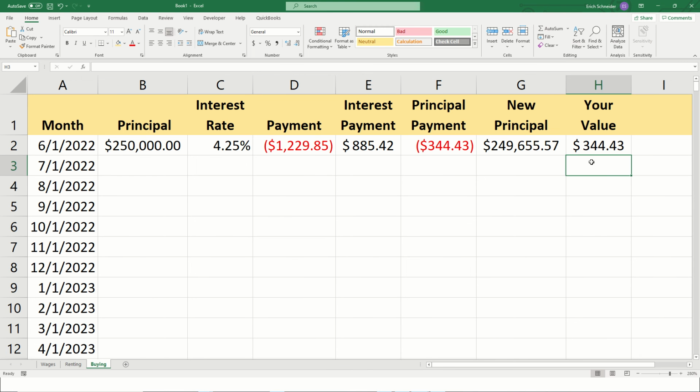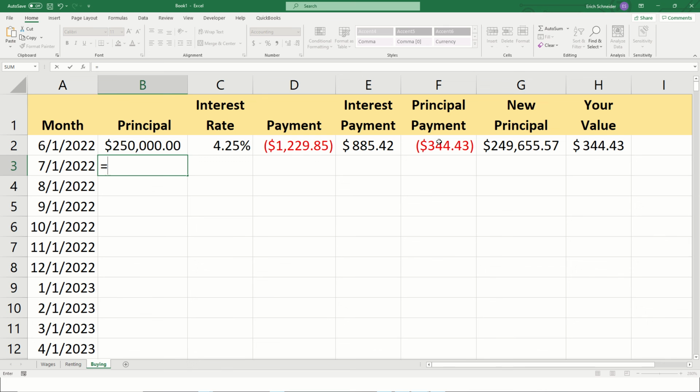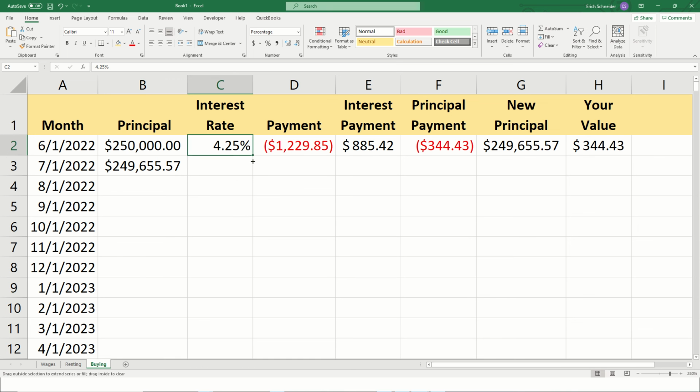Okay, now right off the bat, there's a couple of mistakes in here we're going to have to fix. You thought you were done with them all. Okay, the great thing about this is you just kind of check as you go. Once you get a couple rows, it'll start working. All right, so now July 1st, 2022, my principal at the beginning of this is actually what was left over at the end of the previous month. So I type equals, and I go over here to new principal, and I just hit enter. So these two numbers are the same. The interest rate will be the same.